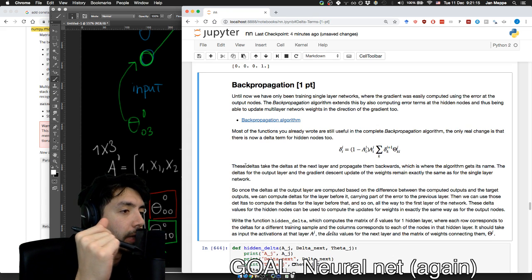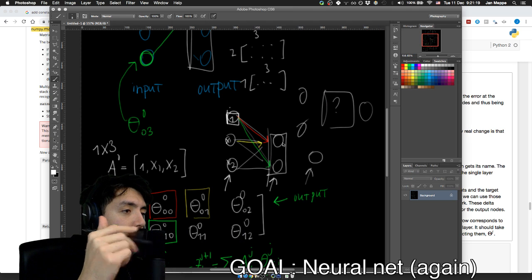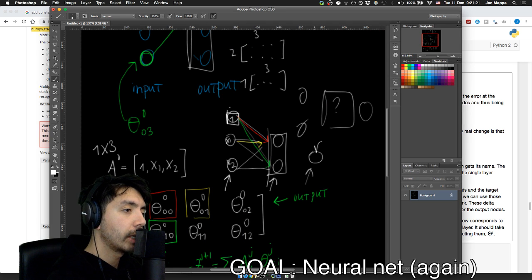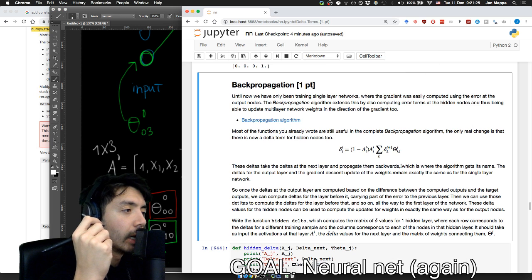So these deltas take the deltas at the next layer and propagate them backwards. So we take the delta from this layer and we propagate them backwards. So that's why it's called backpropagation. The deltas for the output layer and the gradient descent update for the weights remain exactly the same. So once the deltas at the output layer are computed based on the difference between the outputs and the target, we can compute the deltas for the layer before it.